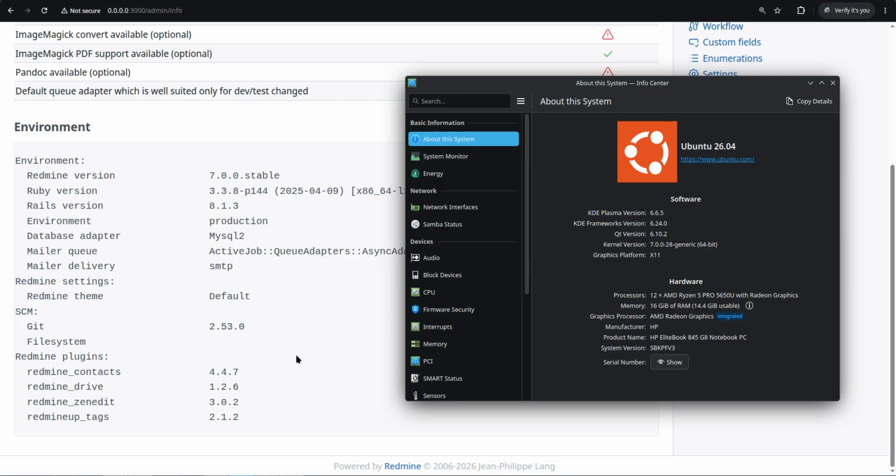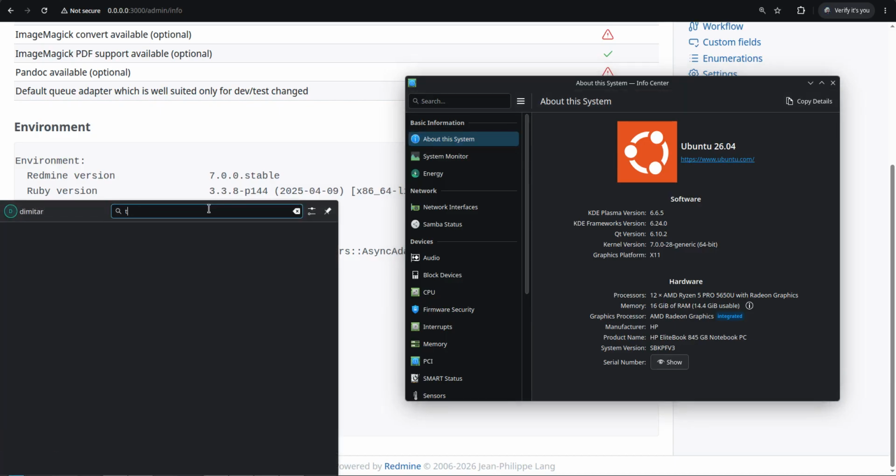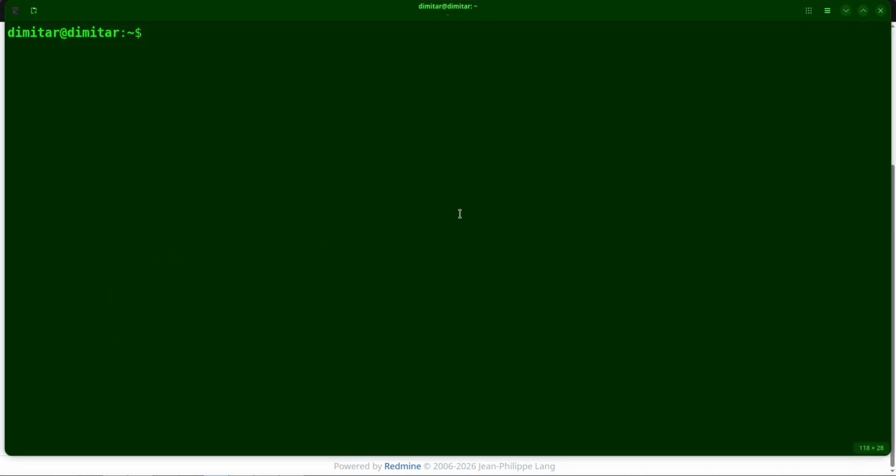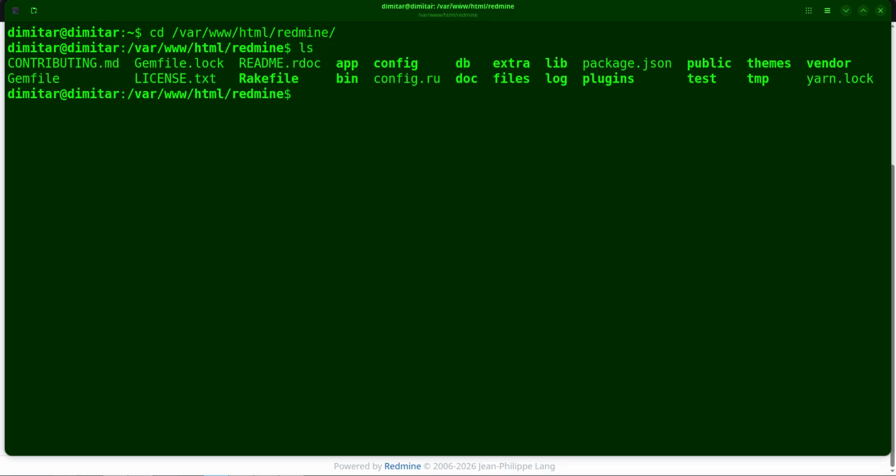Okay, so the first step that we need to do is opening our Linux Ubuntu terminal and navigate to the folder of our Redmine. In my case, it is installed here into this path, but please double check this before you continue further on your Redmine instance, because it could be installed somewhere else in some different path. Okay, so if we list the files, this command is not needed now.